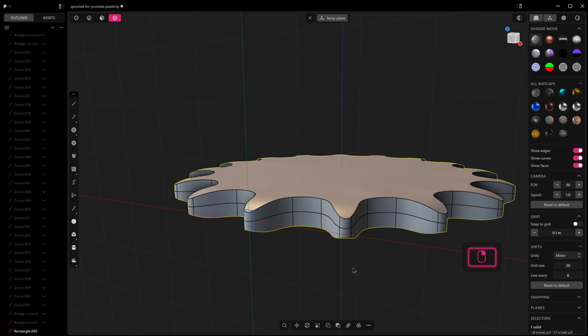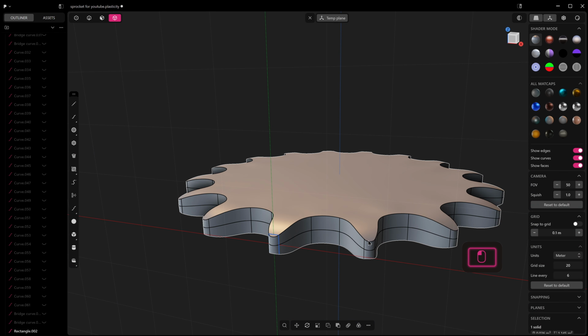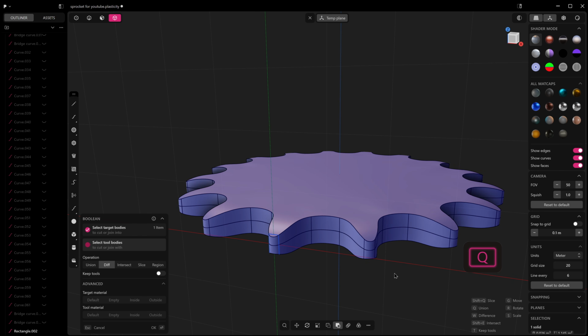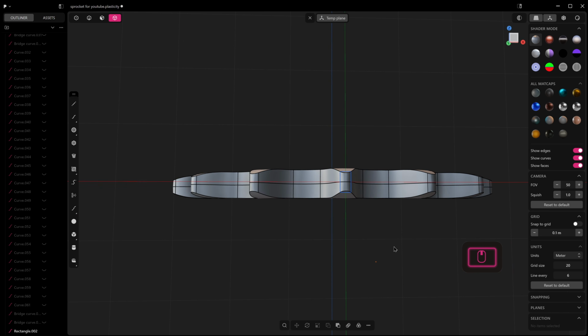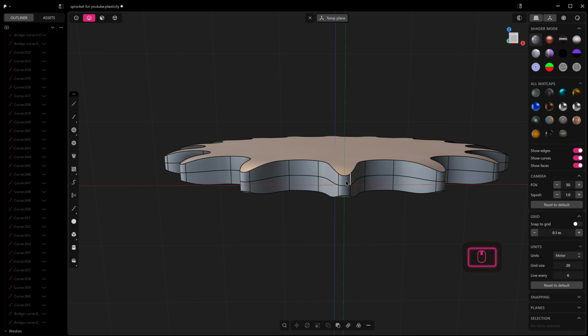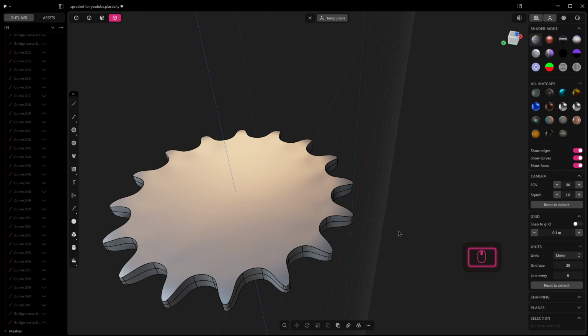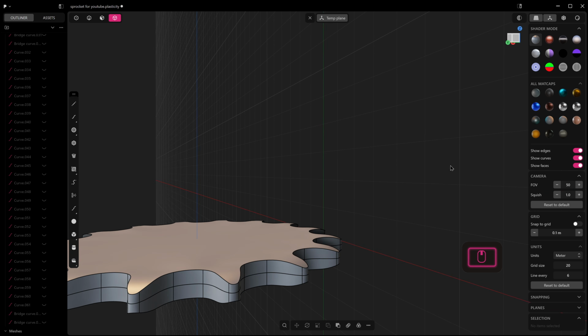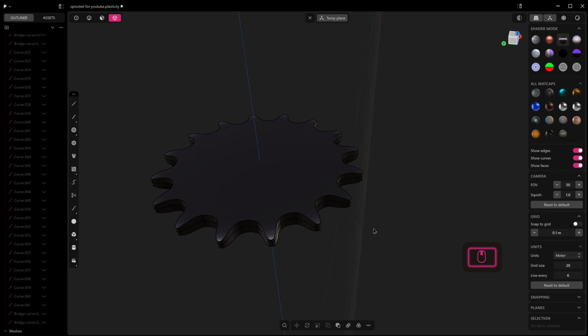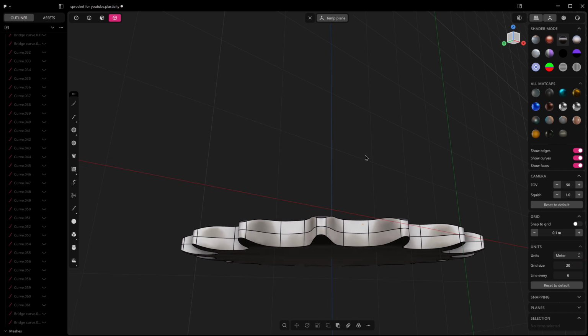And right click to accept. Make sure that the Boolean actually worked. Okay, now we can get rid of that. And if there's any redundant topology, we can go delete redundant topology. Okay, so now we've got our object. Now if you turn on a, that looks pretty good to me.